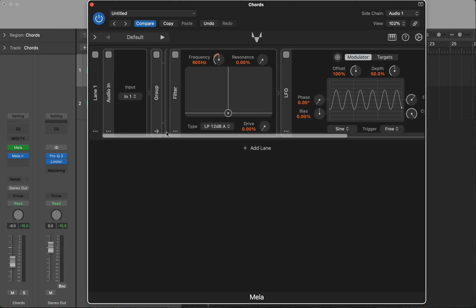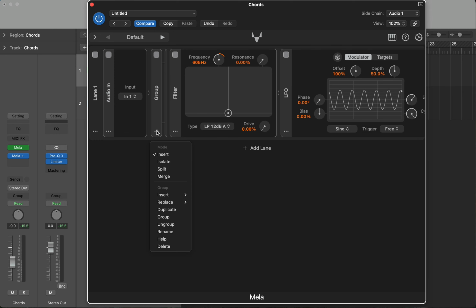and you may notice that now the group module has an arrow instead of ellipsis. And when we click on it, we see it has a usual actions menu, but it also has this mode submenu. And currently it says it's in insert mode. It offers three other modes: isolate, split, and merge. In insert mode, the group module behaves as it always has in previous versions.